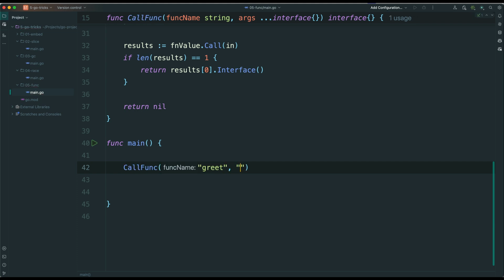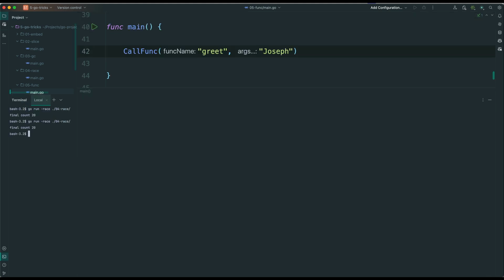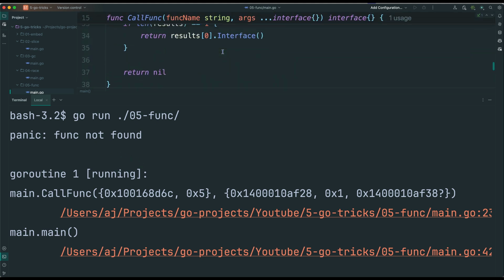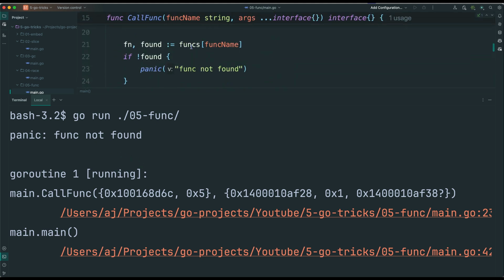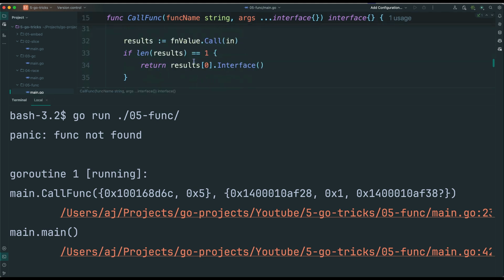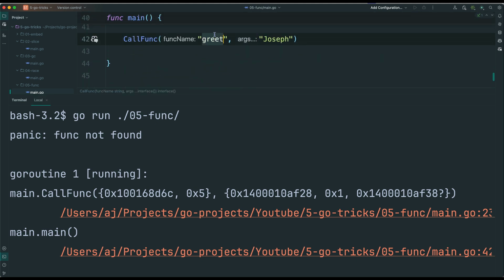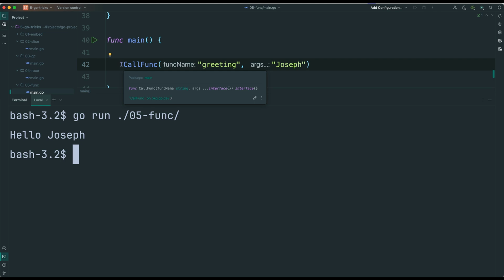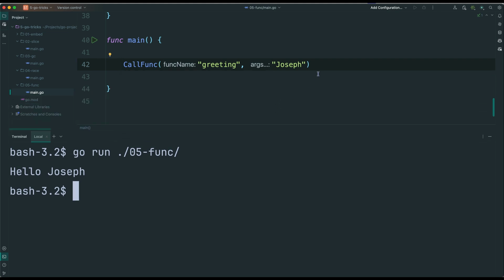We can call greet with Joseph. That's my name. And of course, we want to bring out the bash, go run 05. If there is a func not found, let's look at the map. Maybe we named it something else, greeting. Okay. And we pass the correct function. See, we've been able to execute that function dynamically. It's a very powerful thing.